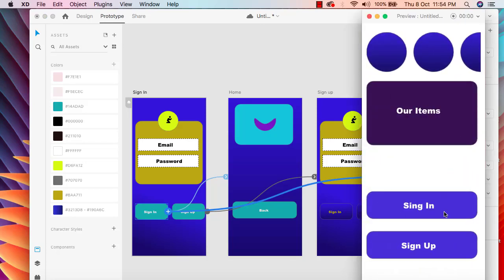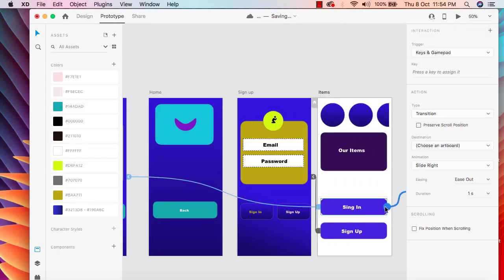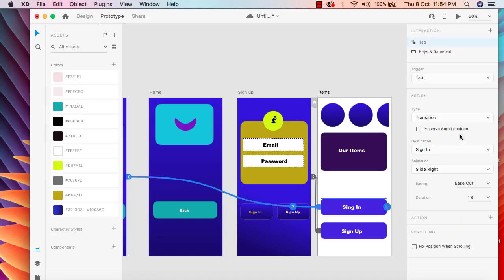If I click, so what is happening here? This one is not working. Let me show you what the reason is. Okay, so I haven't chosen this one. I'm sorry, I made a mistake here. Instead of pressing anything, I pasted keys and gamepad. So we need to have a tab, and then the destination is going to be sign in.